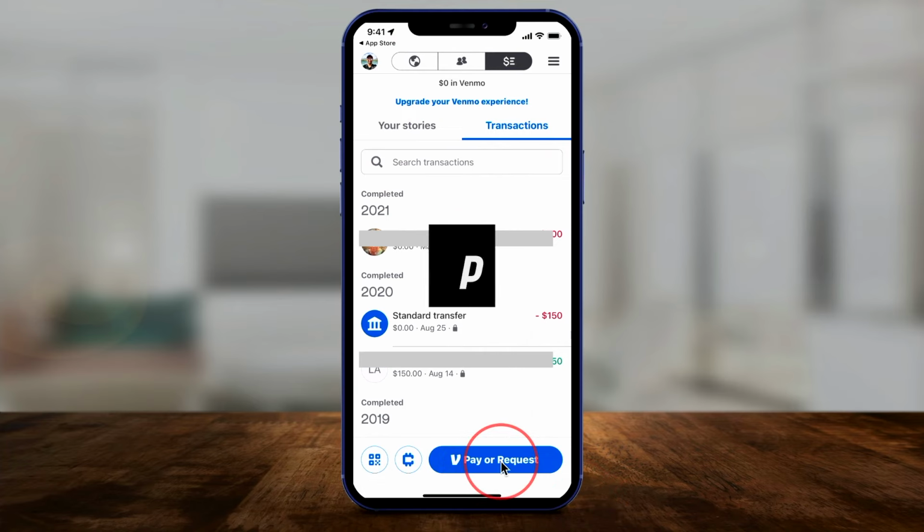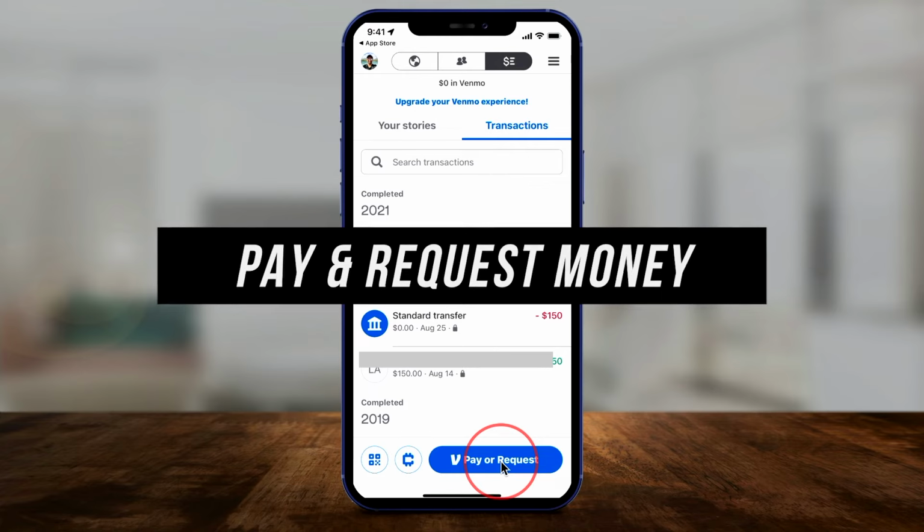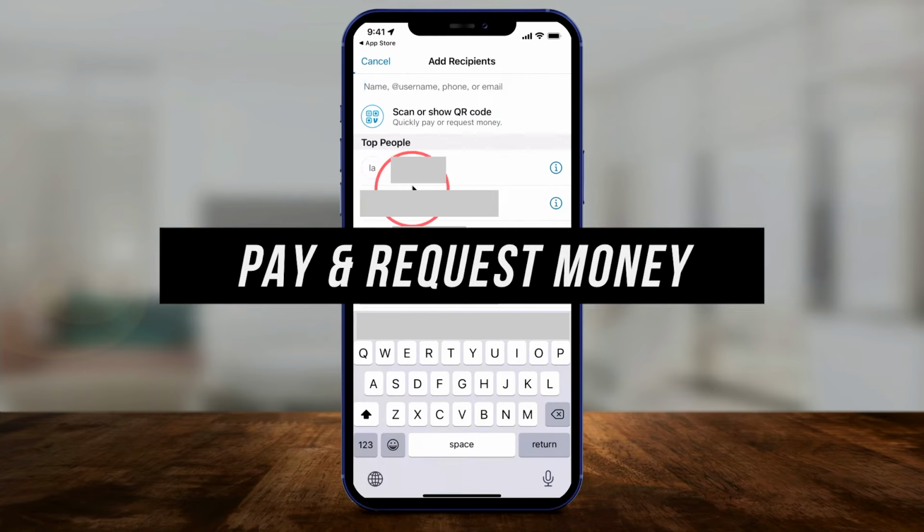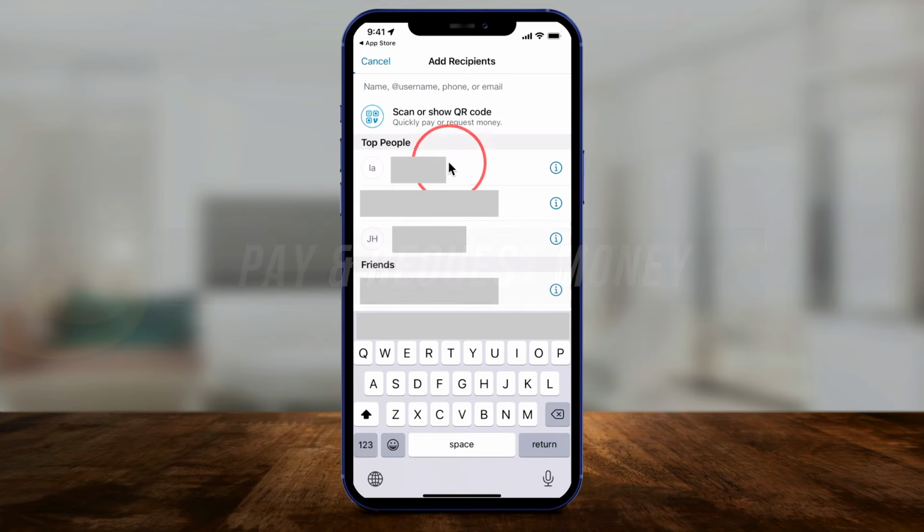and I'll show you how to pay and how to request money from someone else. When you press that, you will land on this page where you first have to type in someone's name, their username, if you know their username, their phone number or email. Any one of those will show them over here to you. Or the top people, the people you interact with the most, or your friends will also show here. You could go down this list and select from here.